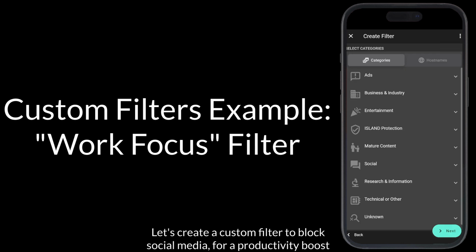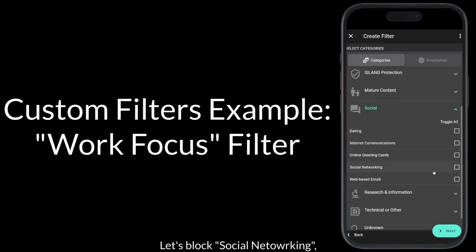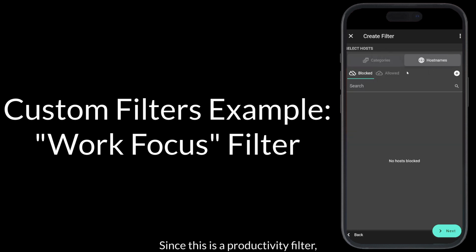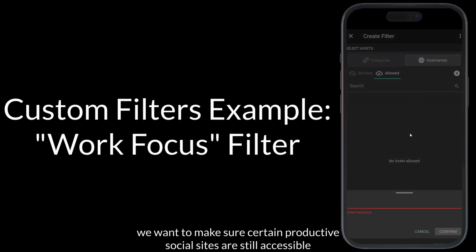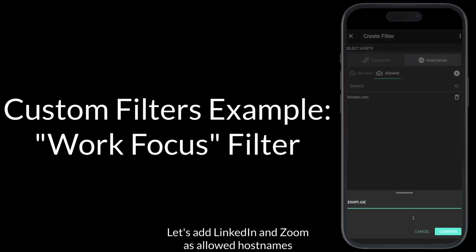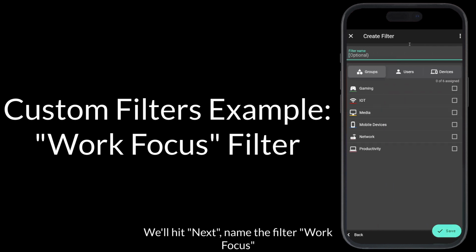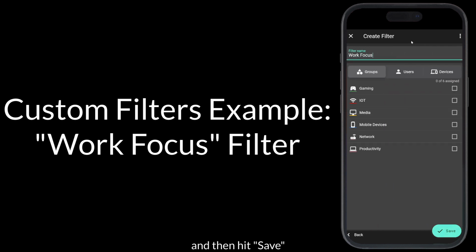Let's create a custom filter to block social media for a productivity boost. In the social category, let's block social networking, dating, and online greeting cards. Since this is a productivity filter, we want to make sure certain productive social sites are still accessible. Let's add LinkedIn and Zoom as allowed host names. We'll hit next, name the filter Work Focus, and then hit save.